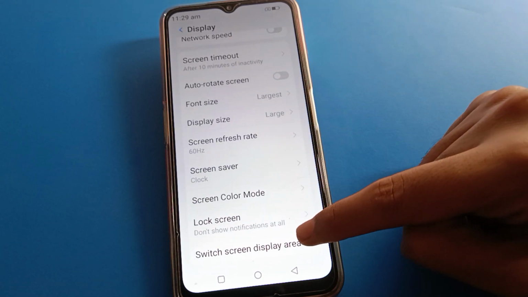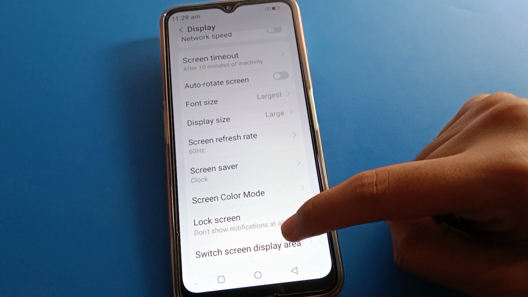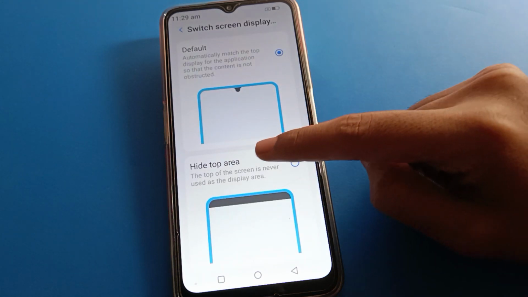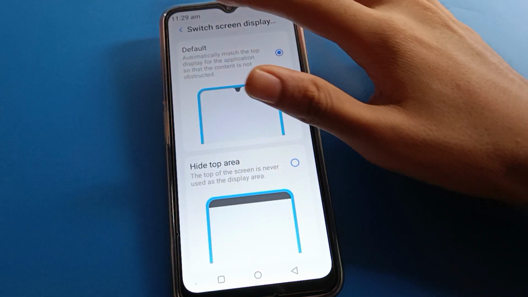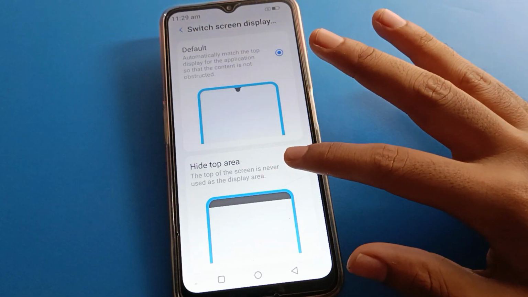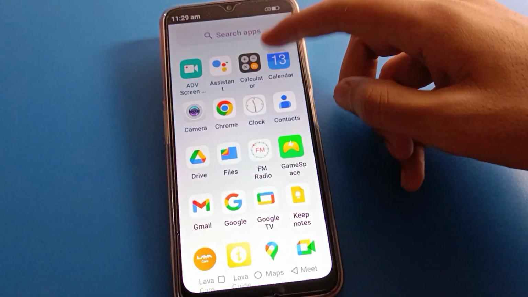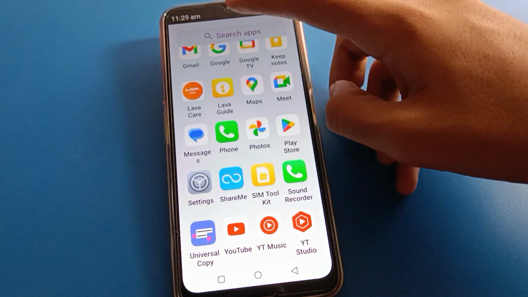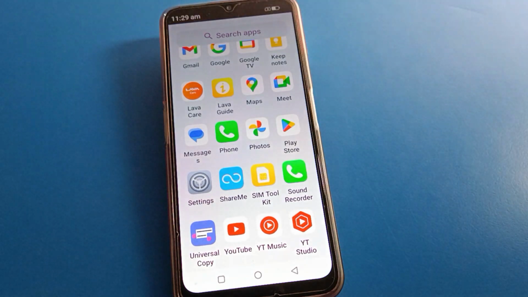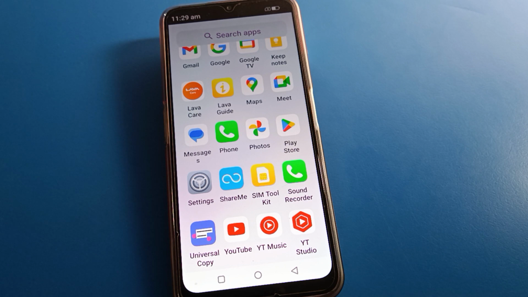Friends, the last option, click here, switch screen display area, and hide top area, where you want to hide this area on your device. So friends, click here and this area will hide on your device. As you can see, the notch will hide, the top area will hide in Lava mobile. So like that friends, you can hide top area in your Lava mobile.